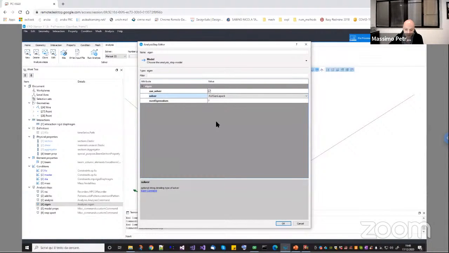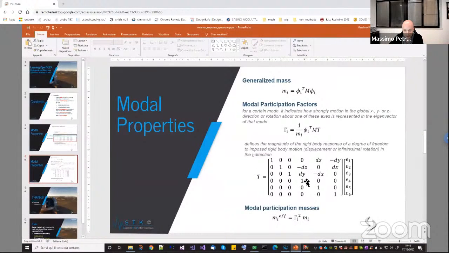Now, this is not so important because, as you can see, the only property that changes with respect to the normalization of the eigenvector is the modal participation factor. But the modal participation masses do not change, because in any case, they will be multiplied by the generalized mass matrix.